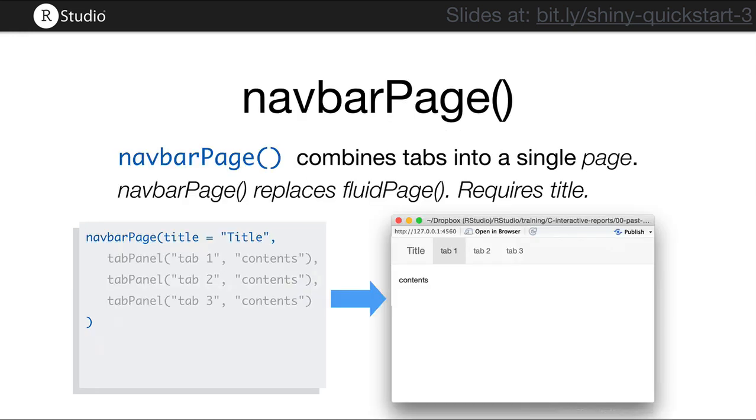And then something that you likely will use quite a bit is navbar page. Navbar page picks up this idea of stacking panels on top of each other. It takes a title, it always needs a title, and then it takes as many panels as you want to give it. In this example, I'm using 3. Navbar page replaces fluid page. So if you were to use navbar page, you wouldn't call fluid page, you just call navbar page.